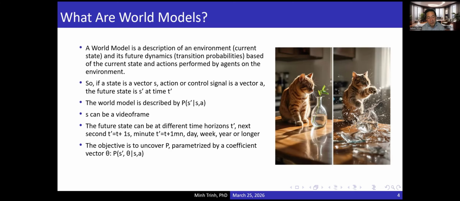And usually the world model is to uncover that probability P, the model of the dynamics, parameterized by a coefficient vector theta. And theta will typically be the coefficients of neural networks. So they use deep neural networks to do that.